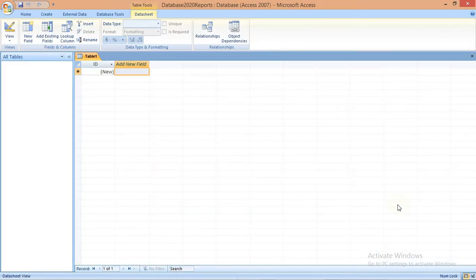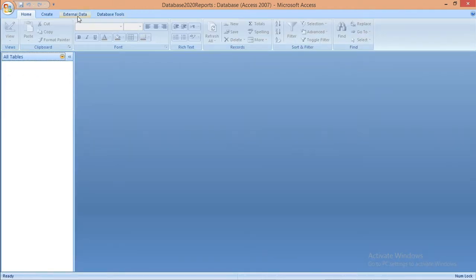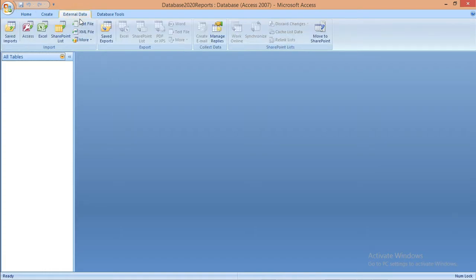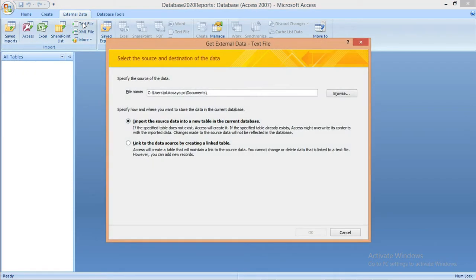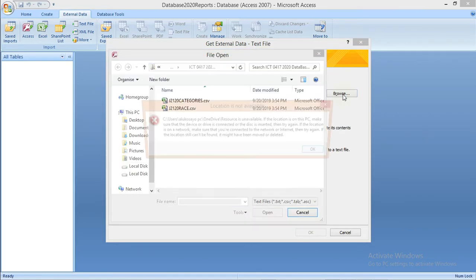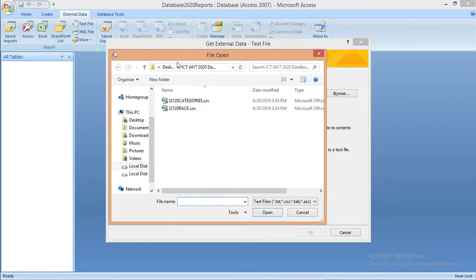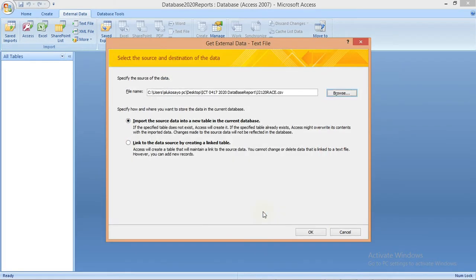Because I'm going to import an external file, you can close this table one here. Close the table and come to this menu tab, external data. Click on external data, then text file. Then I will navigate to my work area on the desktop. On this desktop, you can see the folder, and this is the CSV file I need to import. So click open. Okay, you can see the path now. Then click OK.